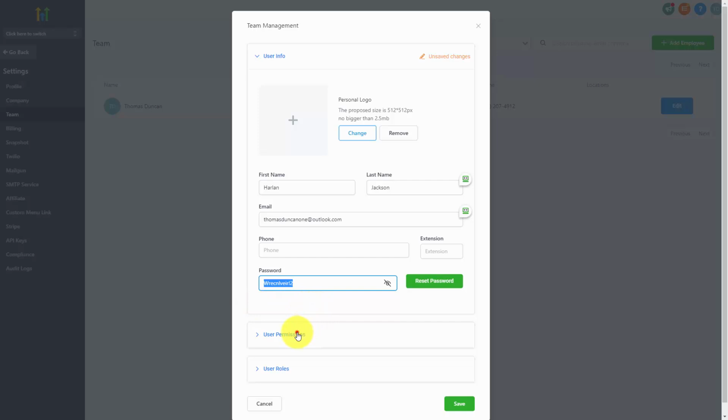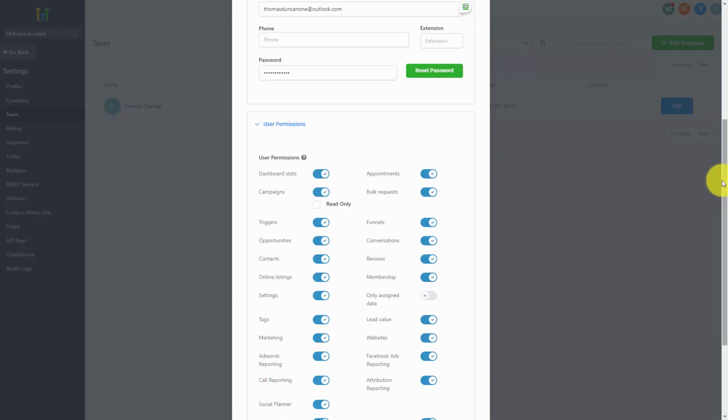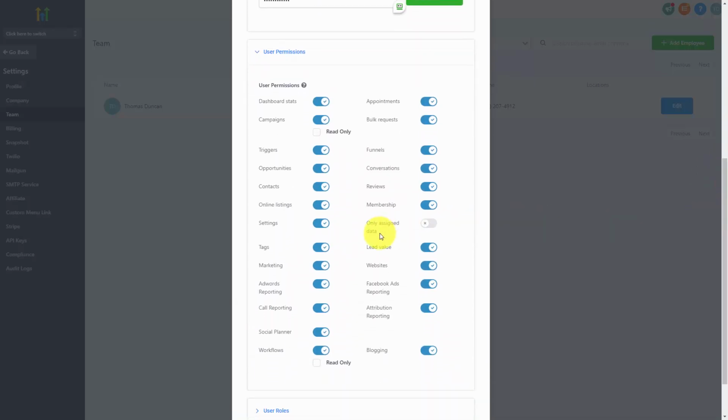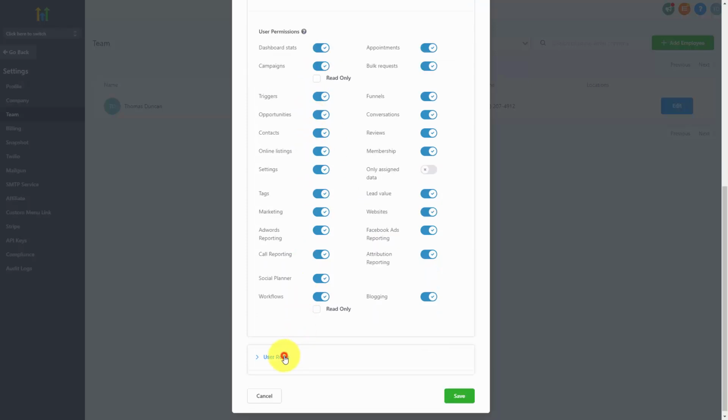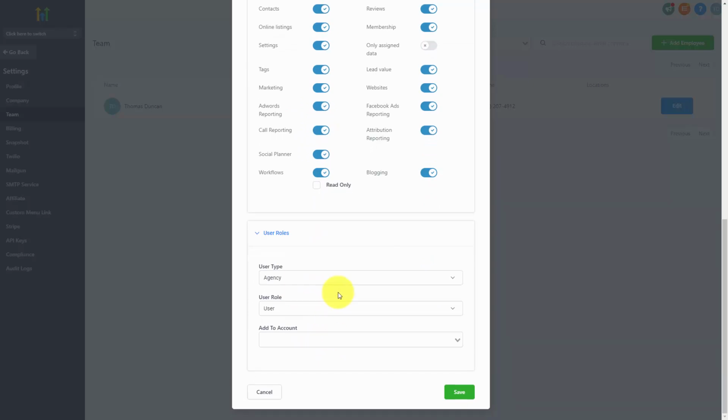You are then going to set their user permissions. Now, the user permissions are going to be the features that you're going to give them access to inside of their account. And so these are all things that, depending on what the customer is paying for, you will give them access to. You're then going to select a user role. What you're going to do is select the user type, and you're going to give them access to an account. If you give them access to an agency, they're going to have access to your agency, and that's not what you want. You want them to have access to an account of their own.